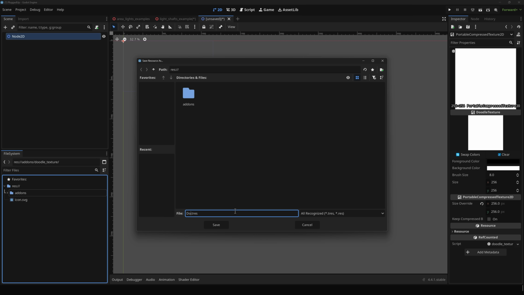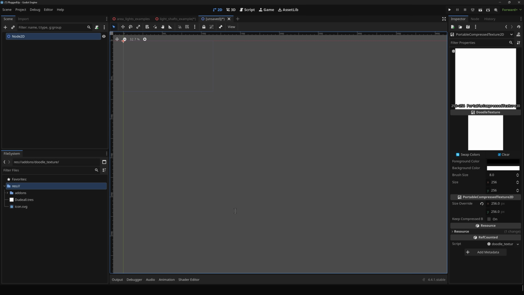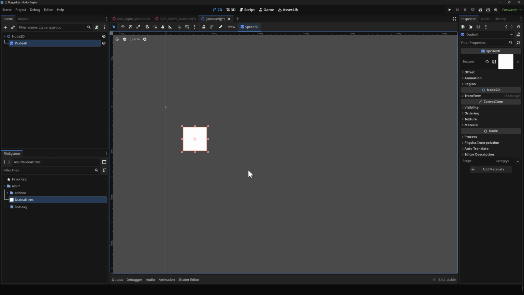So actually we'll call this Doodle. All right, so there is Doodle. It was just created, available right here. You can see the texture over here. Nothing really magical about it. So there you can see it in the world.